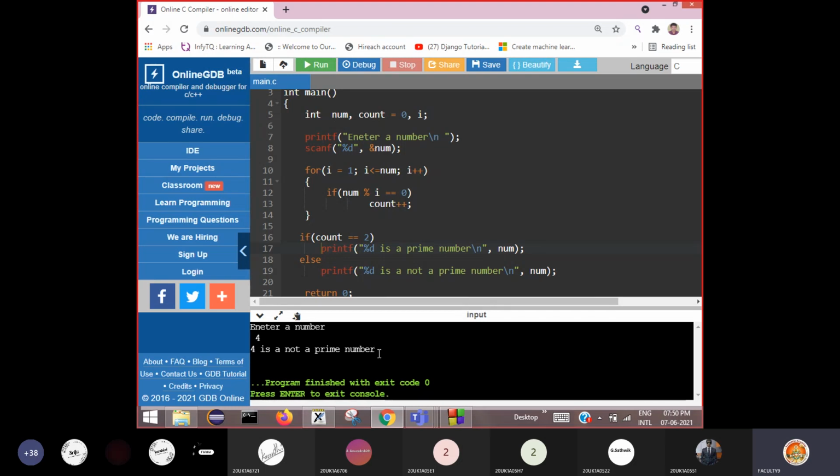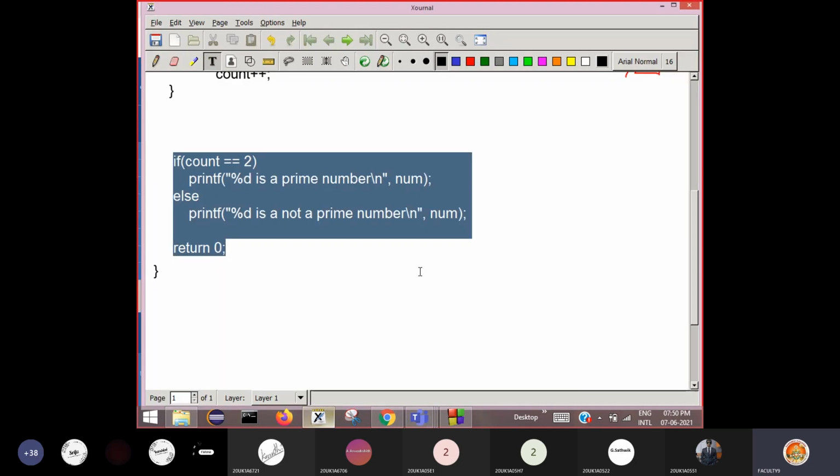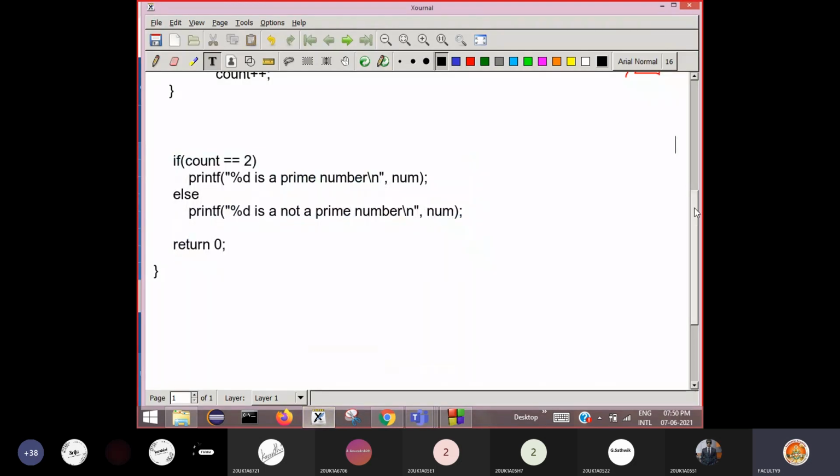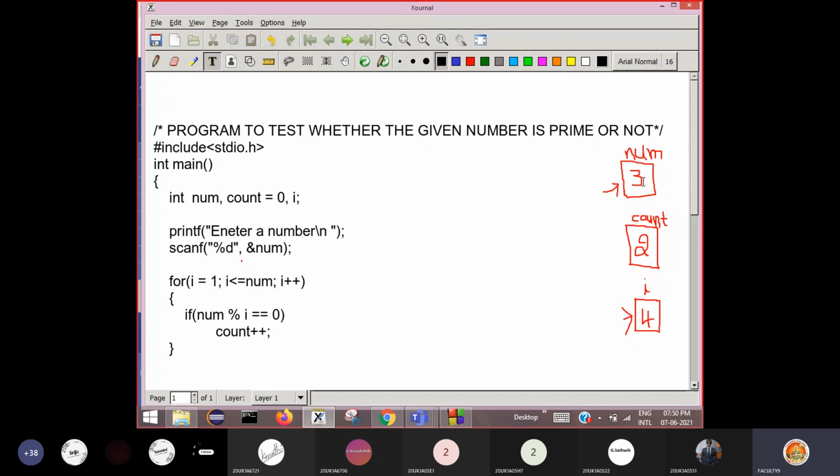Why? Because of the count value. When you take the given number as 4, from 1 to that number it goes on dividing. So 4 is divisible by 1, 2, and 4. So 3 times it is divisible. Then your count value will become 3 here.